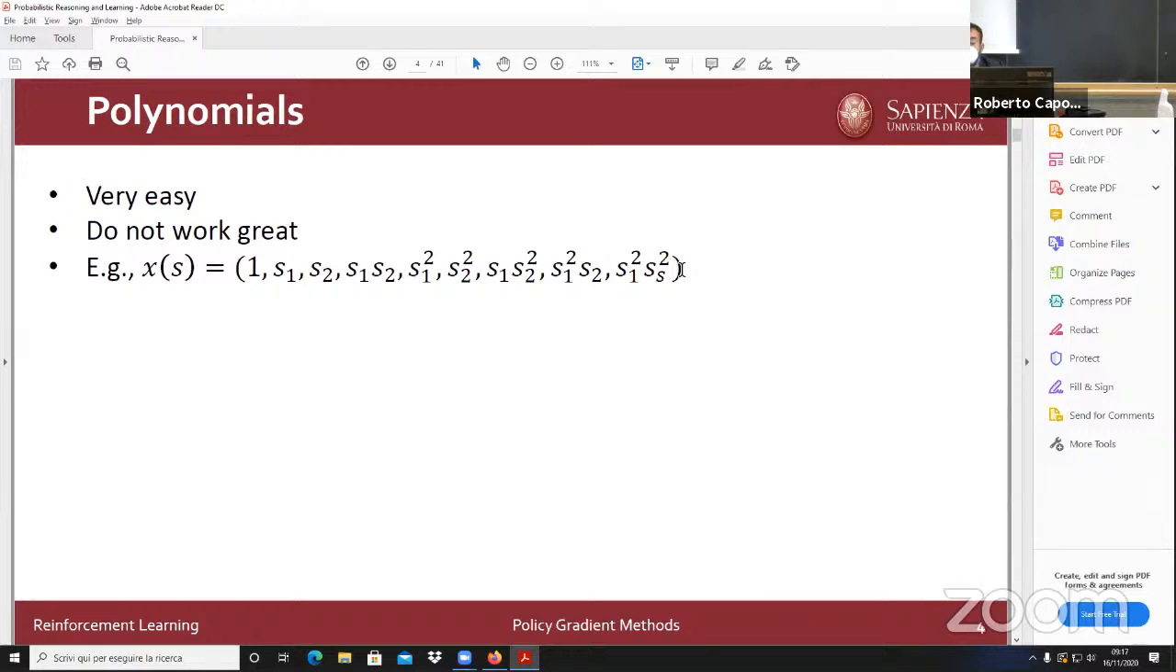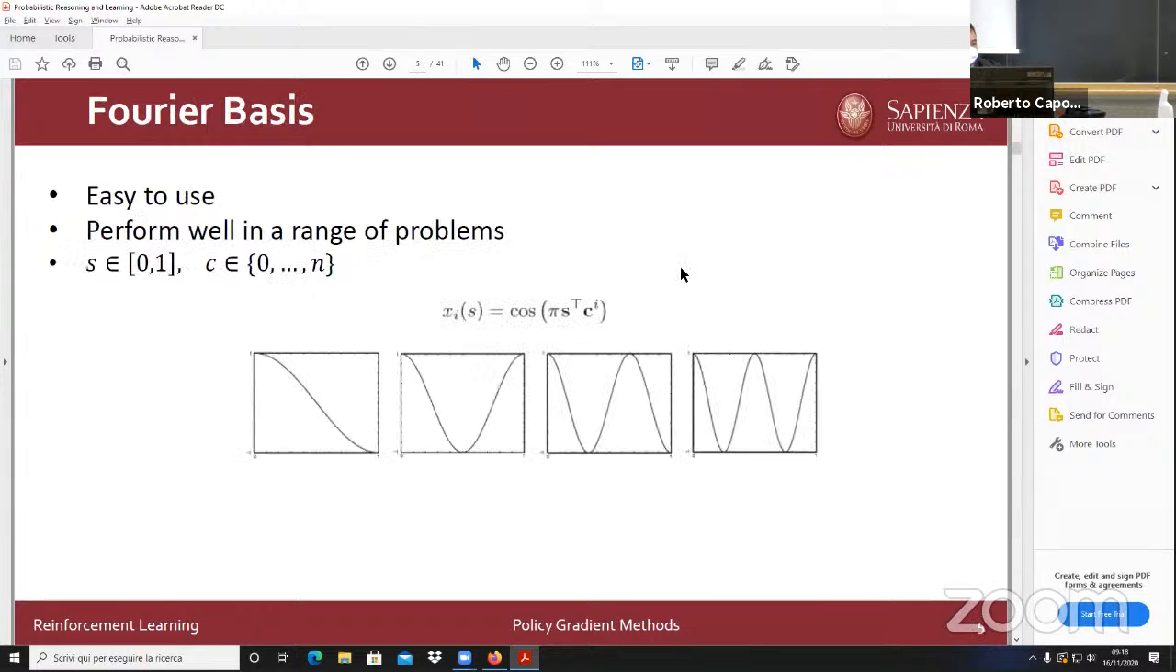They are very easy to compute. They don't work great, because maybe these features are more discriminative than just X, Y, theta, for example, but they might add some degree of complexity sometimes, and they don't really use any concrete abstraction, right? They can be useful, but they don't really represent well anything that we might be interested in. Something that works much better instead is called Fourier basis.